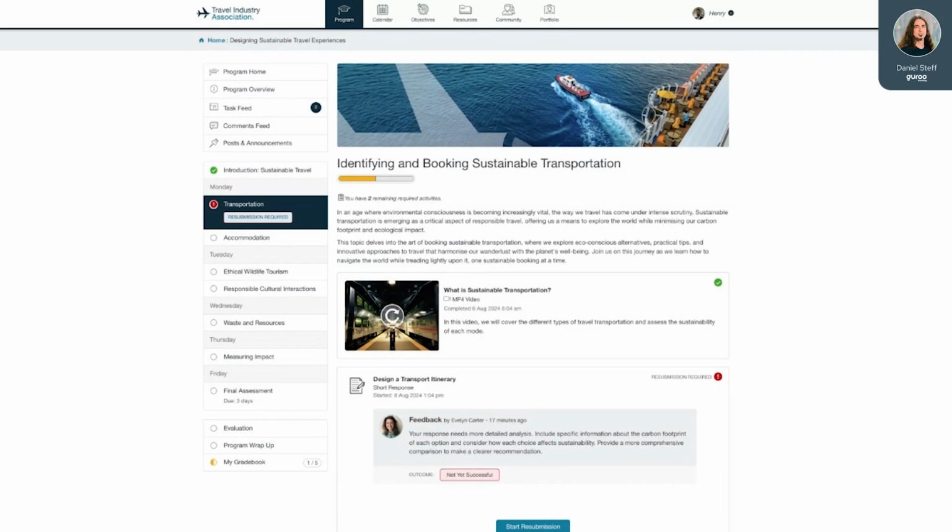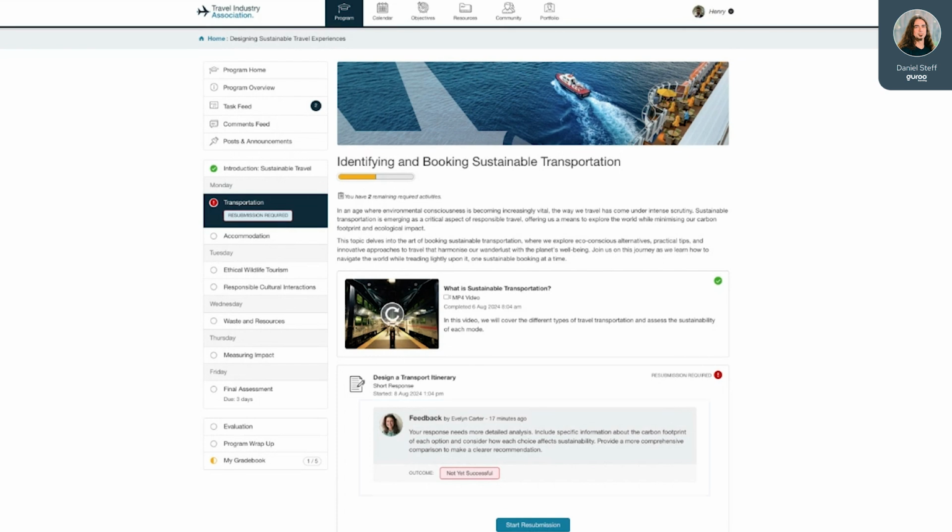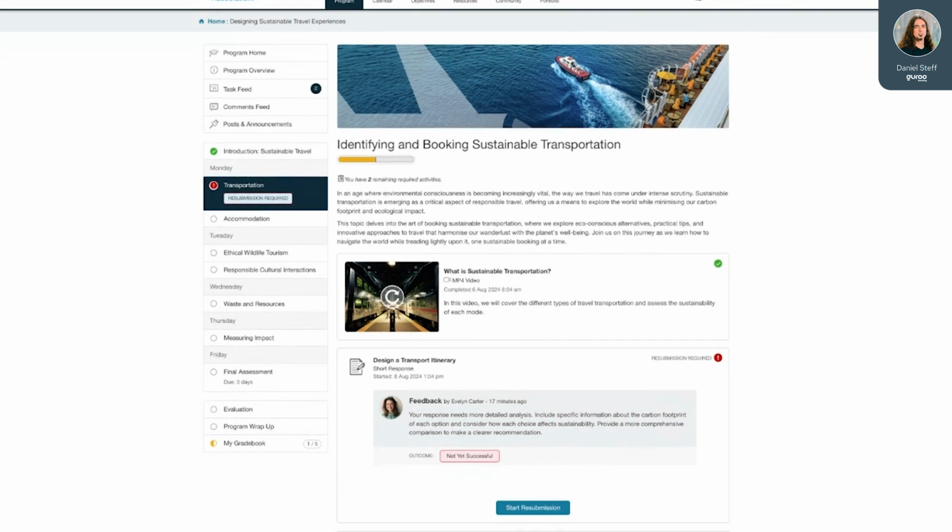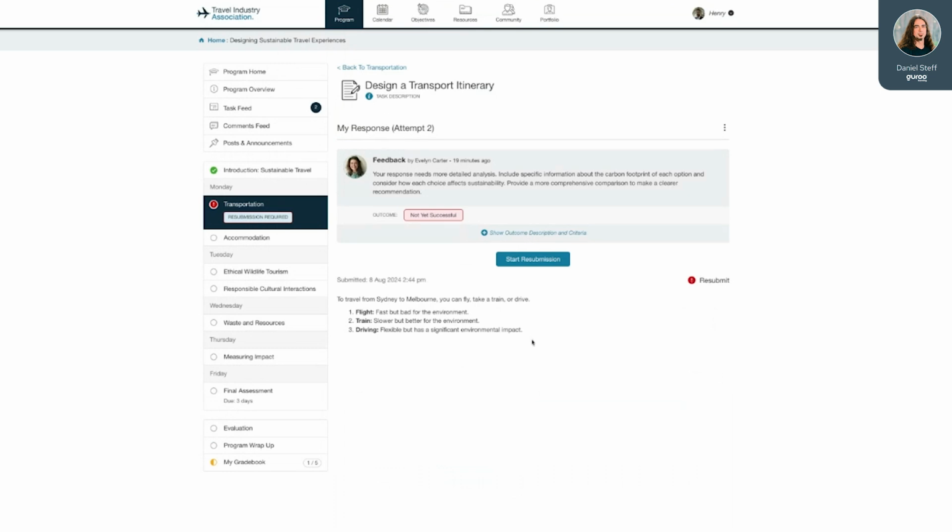We're now back with Henry, whose short response task has now been reviewed. And as you can see from the flag in the left-hand menu and from the status in the activity panel, he is required to resubmit his task. He has some feedback here from Evelyn Carter, who is the facilitator and the reviewer, and he has an outcome of not yet successful. So to resubmit his task, he can click on the Start Resubmission button.